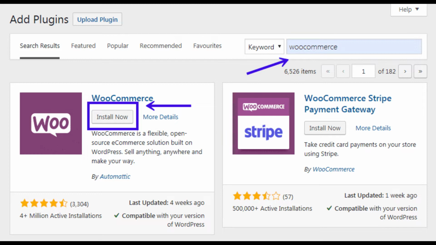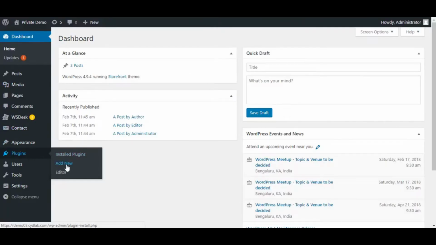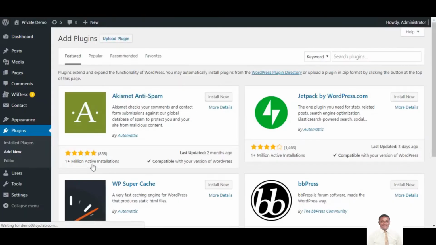You can install WooCommerce on your WordPress site just like any other plugin. We will walk you through the process. On your WordPress dashboard, go to Plugins, and click Add New. Type in the search field and find WooCommerce. Click Install now.